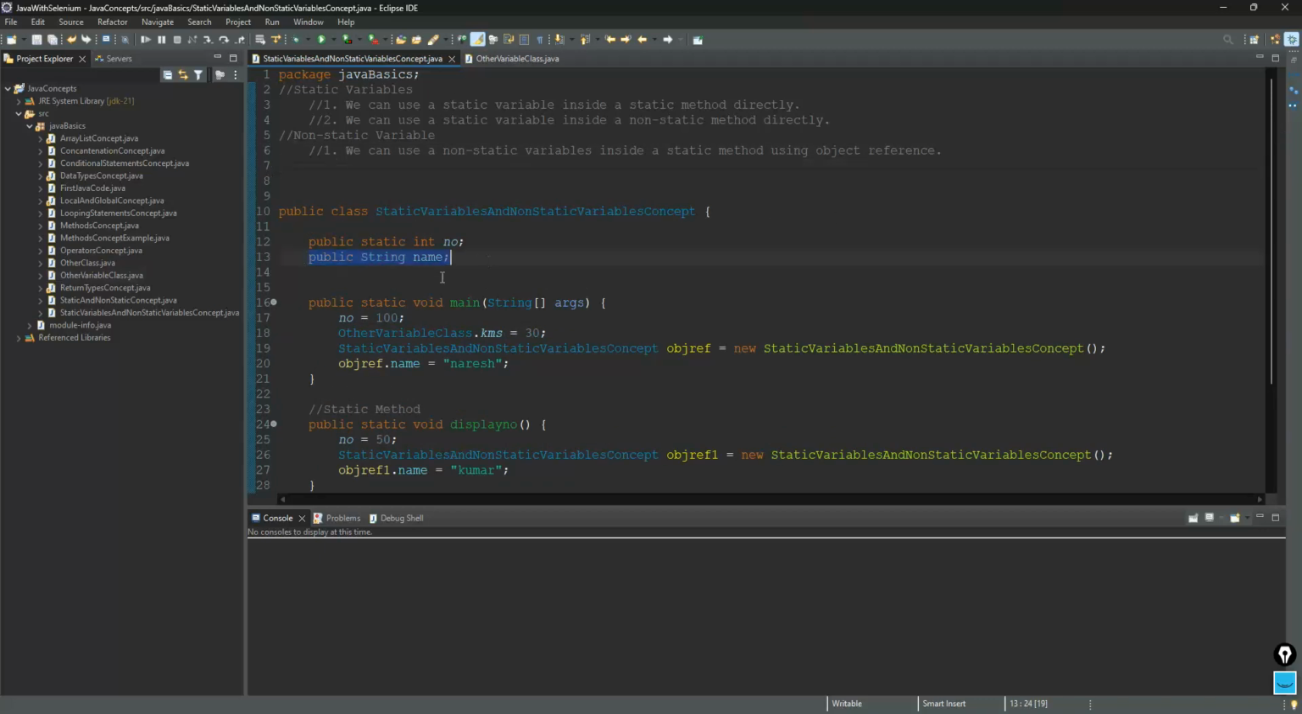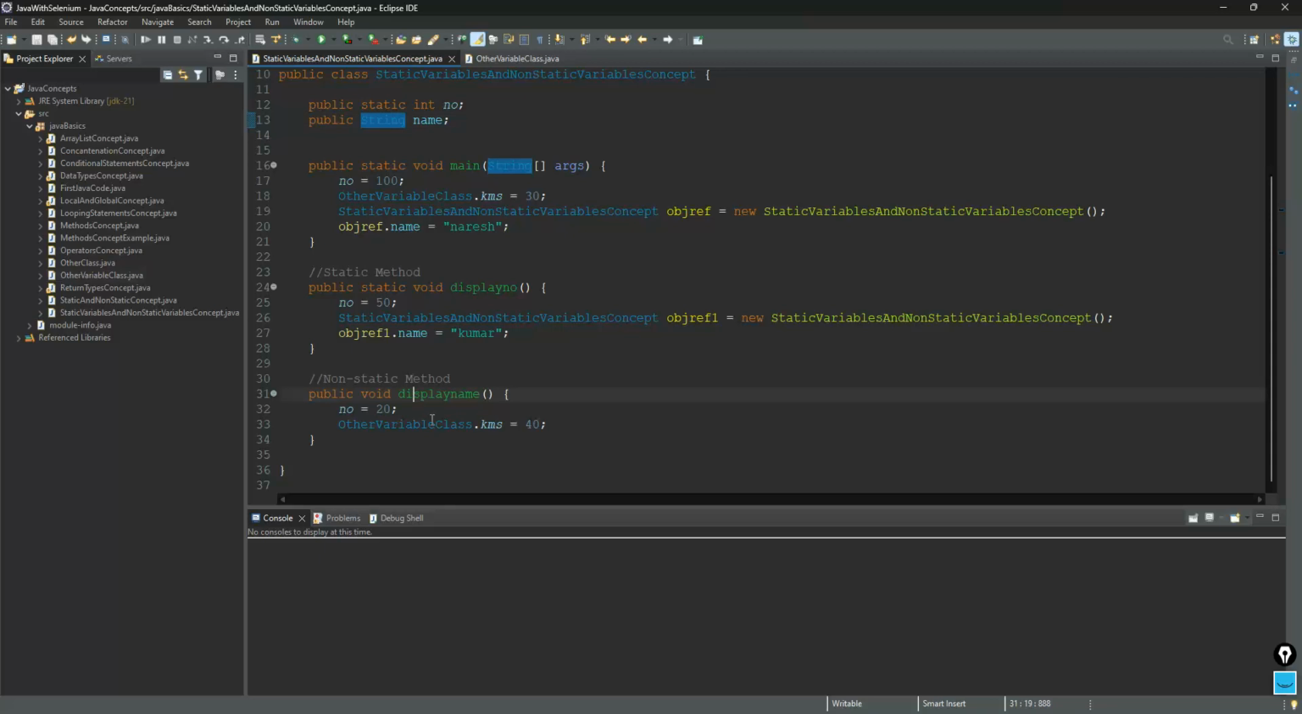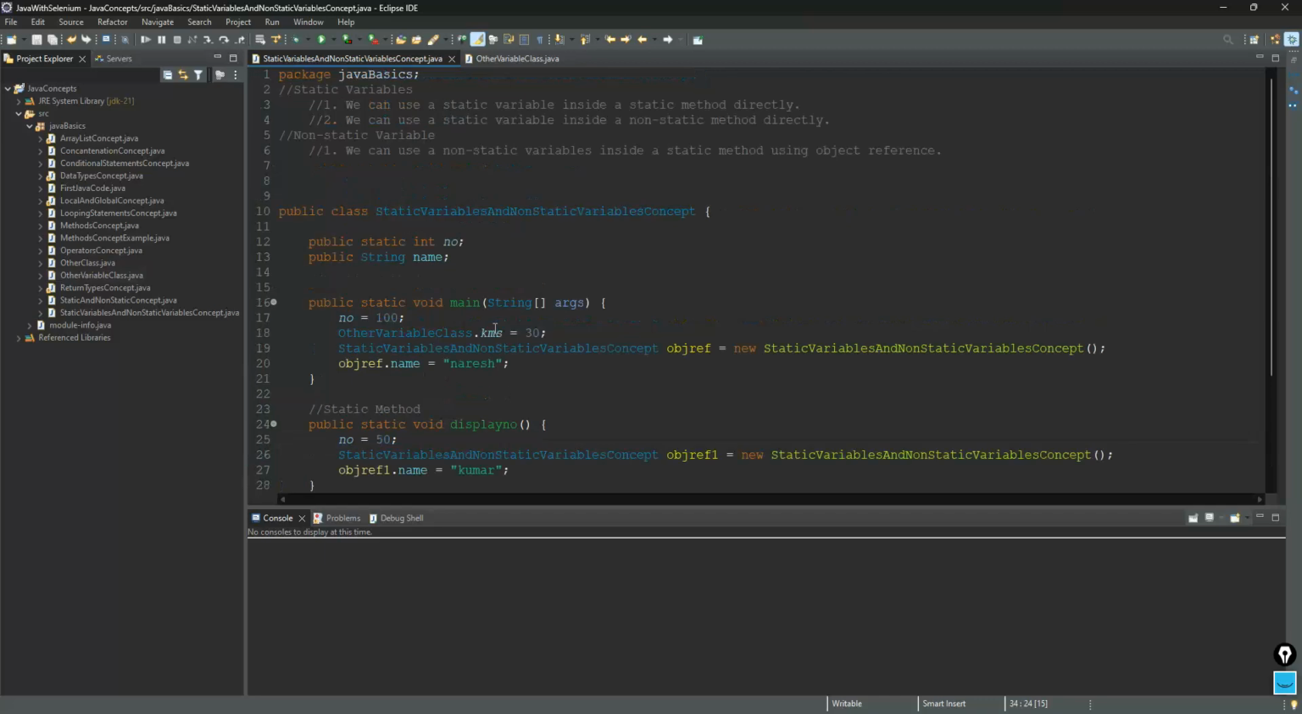Now, can I access a non-static variable inside a non-static method? Let's see this. name is equal to Kumar. You should be able to. So here we can use non-static variables inside a non-static method directly.